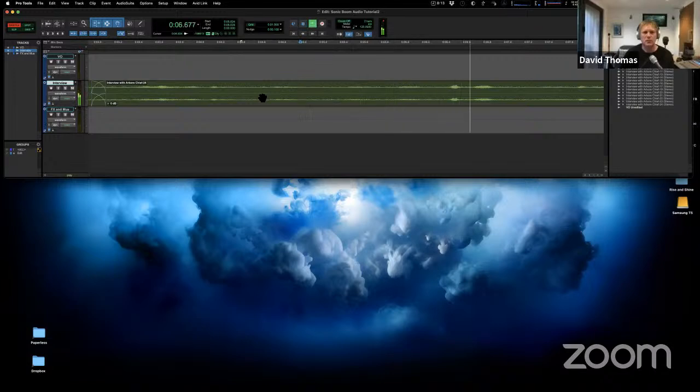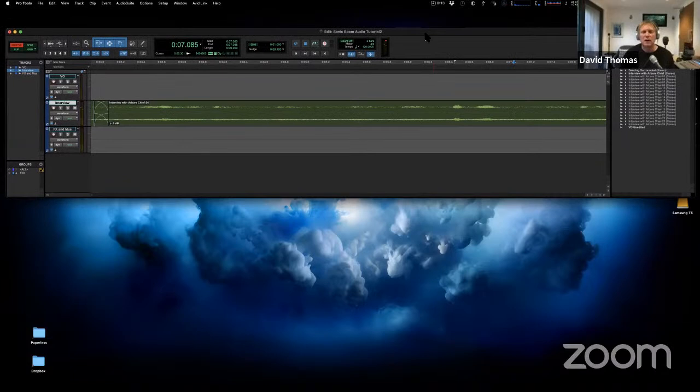Now, one thing that can mess you up here is sometimes you can have a pre-roll. Now, a pre-roll is, we don't really need to get into what exactly that is. I'm just trying to work out how to turn it off.